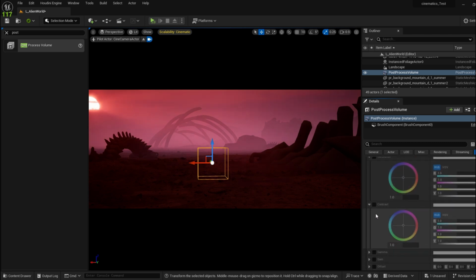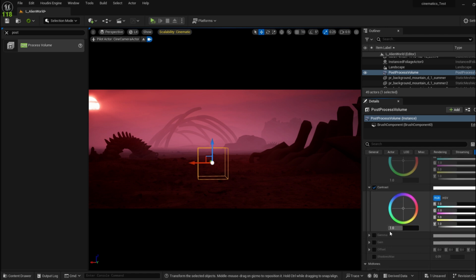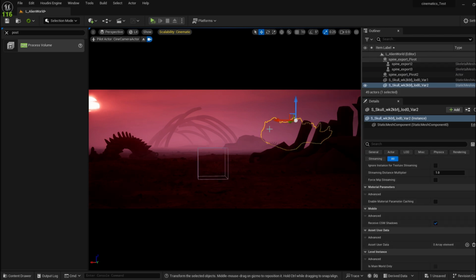Inside the shadows, I'm going to try and increase the contrast just a little bit. So I'm going to try something like 1.1, maybe 1.2. Yeah, this looks okay.